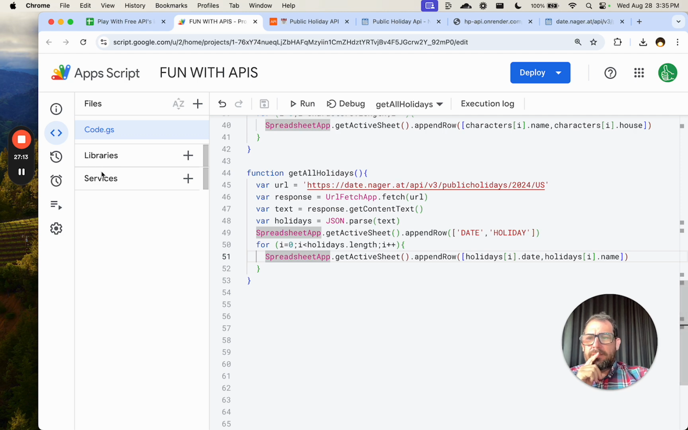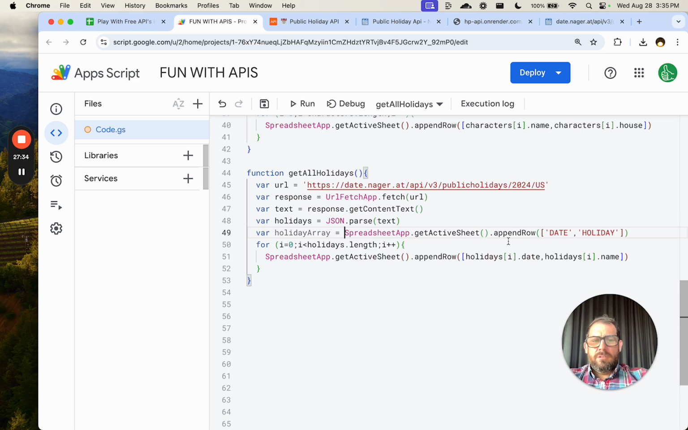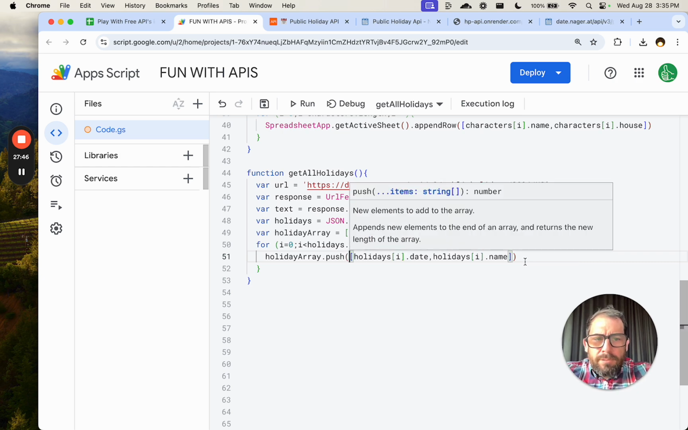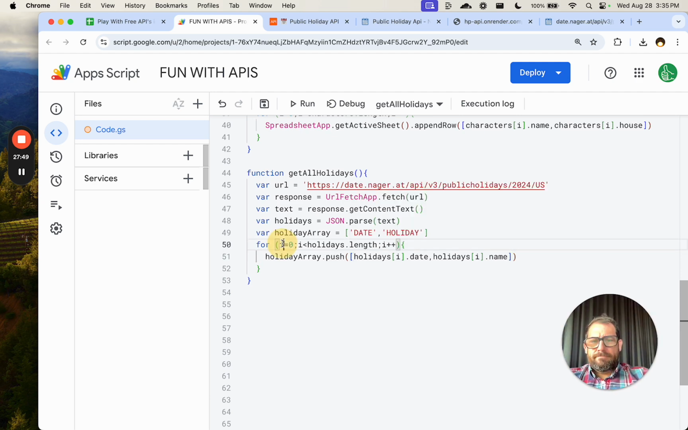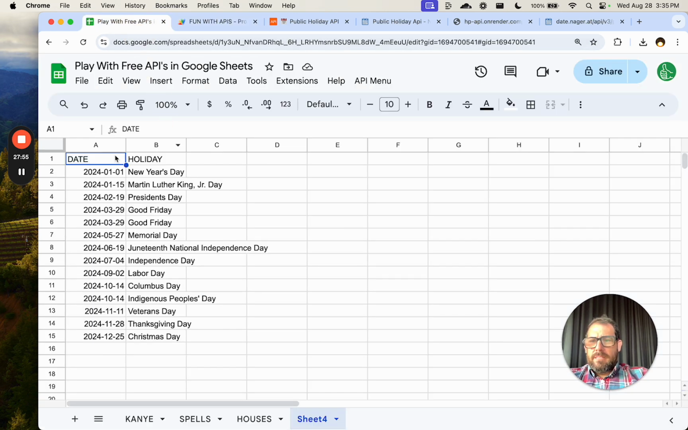So how do we parse this into a nice way? Maybe instead of appending the row, what we could do is put it into an array. So variable holiday array equals, we're just going to create, the first one is going to be date and holiday. And then here, instead of this, it's going to be holiday array dot push. We're going to push this into it, each one. And then we're going to return holiday array. Let's see if this works.